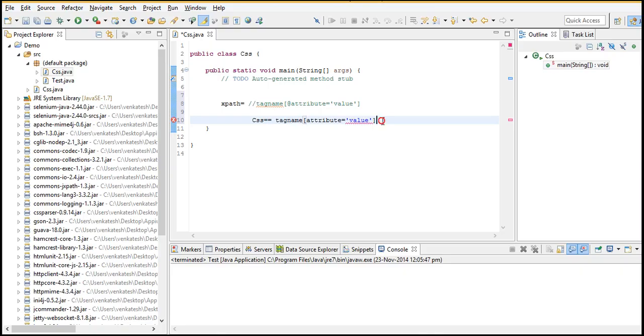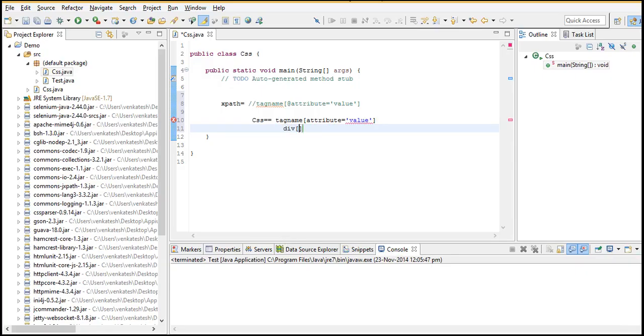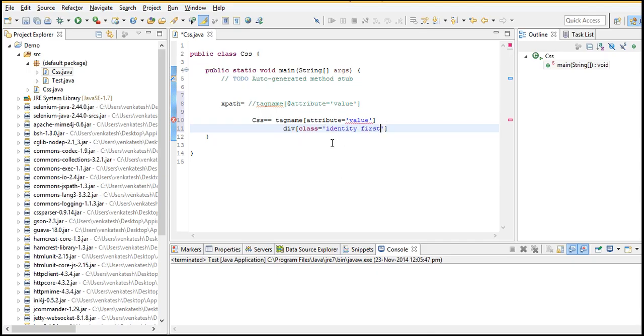So in this example, the tag name is div, and the attribute you are looking for is class, and the value is identity first. That's it. This is our CSS. If you want to write the same in XPath, it is double slash div, square brackets, @class equals identity first. Yes, this is for XPath. That's the only difference you see here.